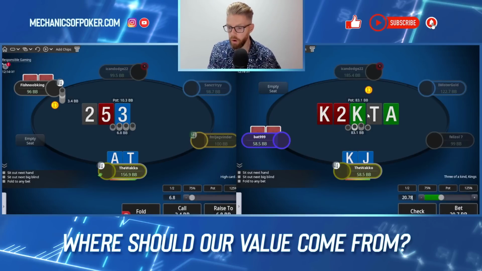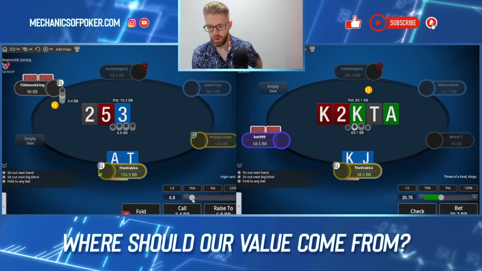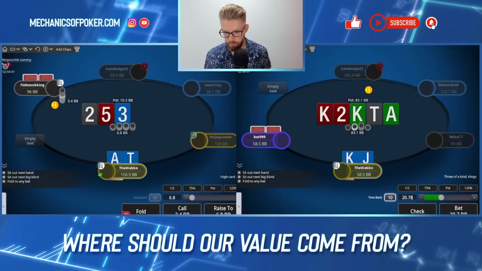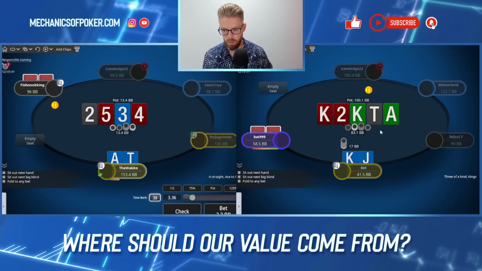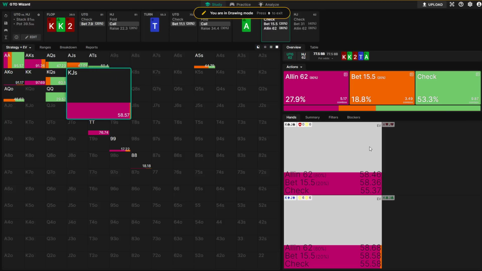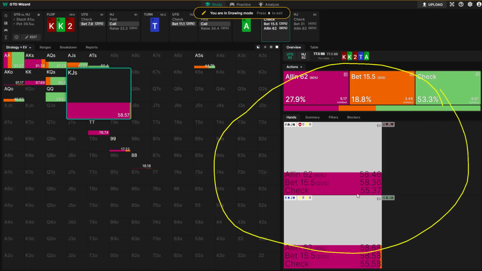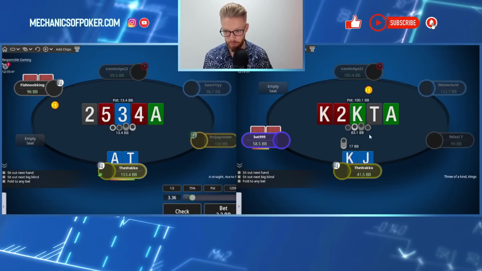Now on the river, where should our value come from? Getting called or getting bluffed? Kind of depends. You can also go middle. When I'm in doubt between where should the value come from, getting called or getting bluffed, sometimes I go in the middle, like this.